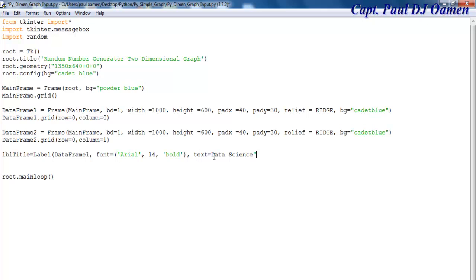Right there. And BG color equals candidate blue as well. Right. And what else do we want? I'm going to say font color itself equals white.